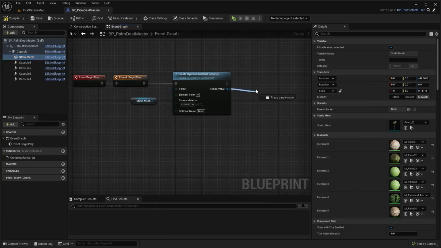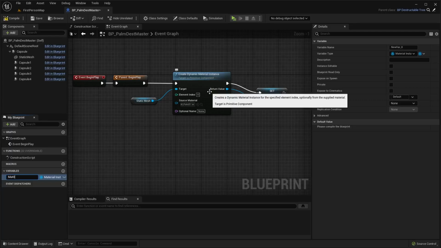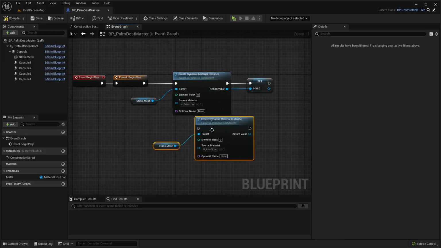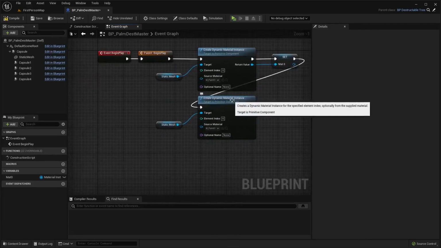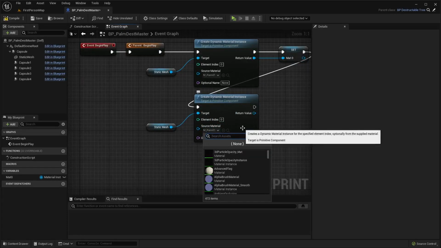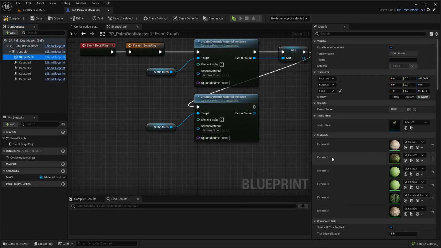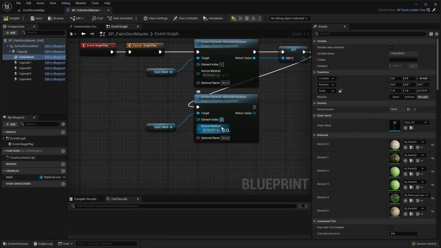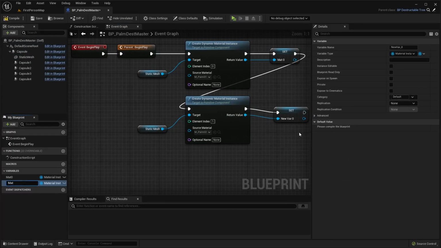Let's go ahead and take this return value, promote this to a variable, and we can just name this mat0, and select the static mesh and create dynamic material instance. Just copy and paste that again. So we'll have to do this for each material on our palm tree. So hook up the mat to the create dynamic material instance. We'll set this to m_palm02, or the second element. And for the element index, we'll set this to 1. And take the return value, promote to variable, and name this mat1.